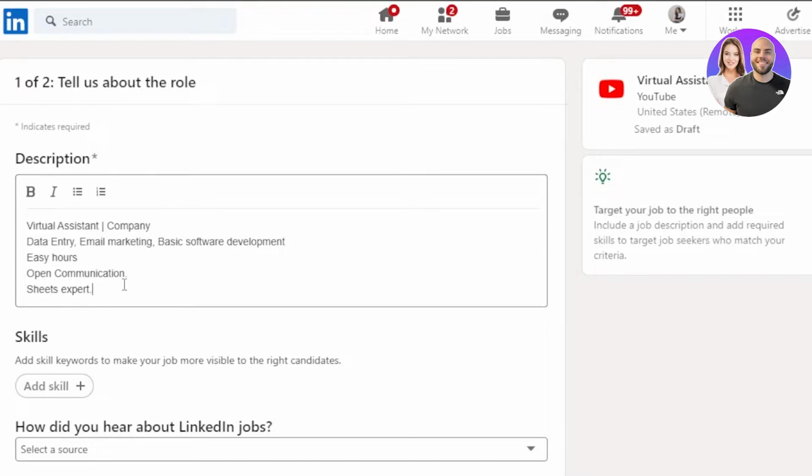We are looking for someone with data entry experience, email marketing, and basic software development. And then we have easy hours, open communication, and Sheets expert. So you will just enter whatever you're looking for. Make sure to be descriptive enough. Make sure to get the information out there about what you are looking for and what kind of job it is going to be. For example, I have just entered these details.